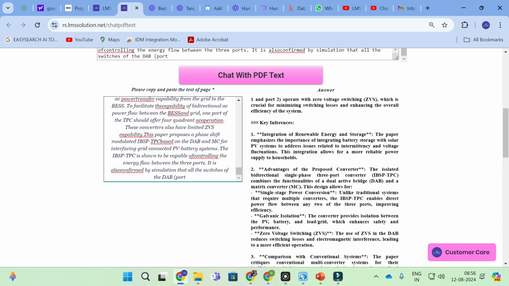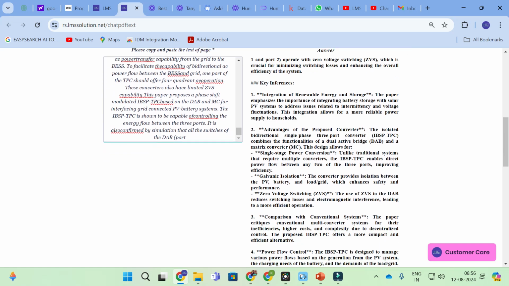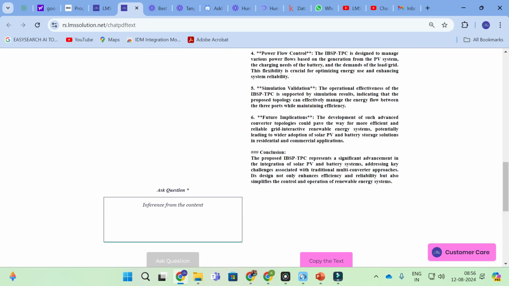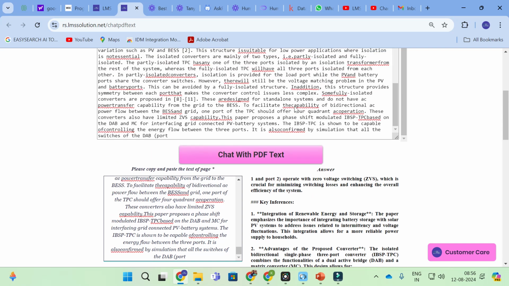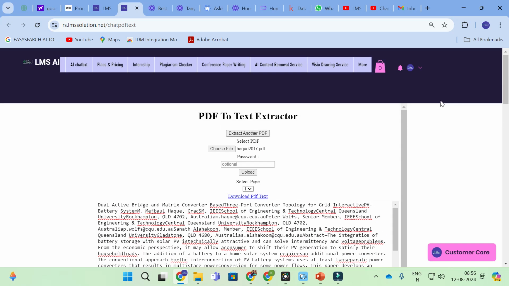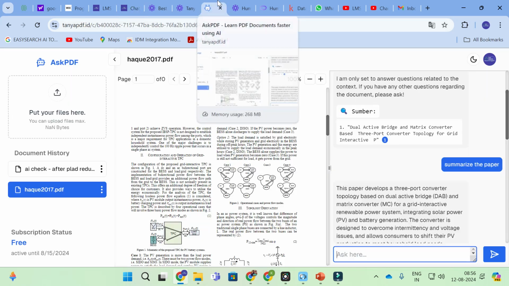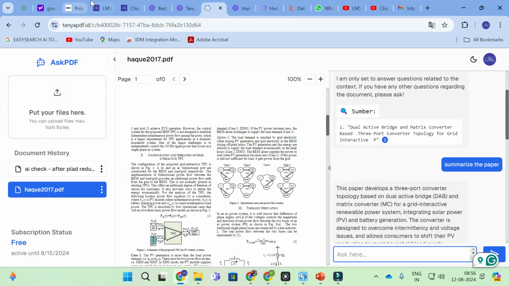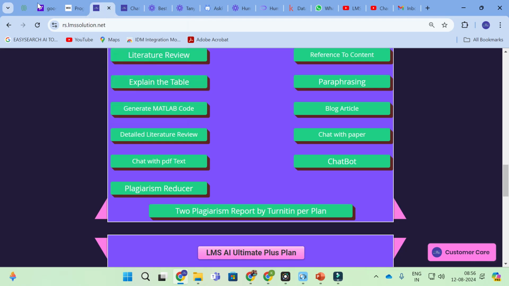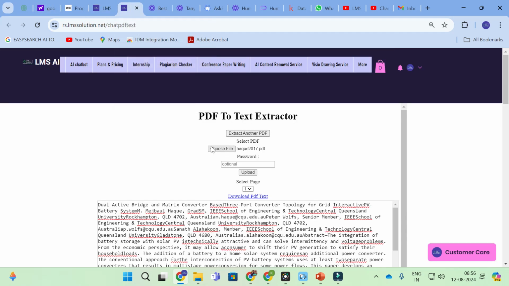Here you can see the key inferences. These are the inferences from this particular page. So like that you can get a page wise inference easily. Compared with the tool we have discussed today, you can use LMS Research Support for page wise explanation. This will give you better results and is very useful to make your research paper writing simple. So go on and explore this tool.